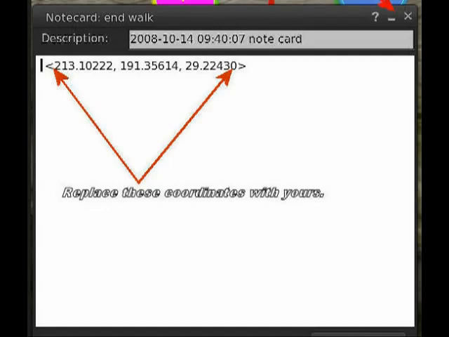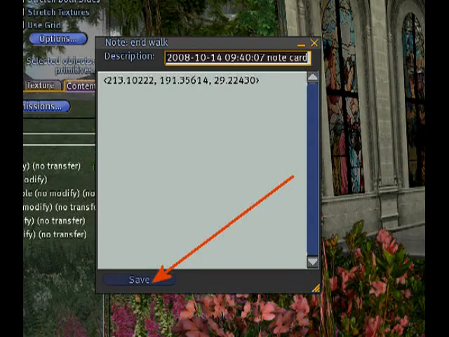Now we want to replace what is on that note card with the actual coordinates we have from that prim. To do this, place your cursor just over the first bracket, delete all the numbers including the ending bracket, which should completely clear the note card out, then do a Ctrl V. This will place the actual coordinates within the two brackets. Click on the Save button, then close the window out by clicking on the X in the top corner of the box. Congratulations, your wedding walk set is now ready to be fine-tuned for you in your wedding.